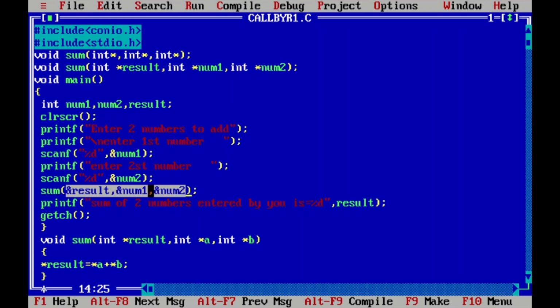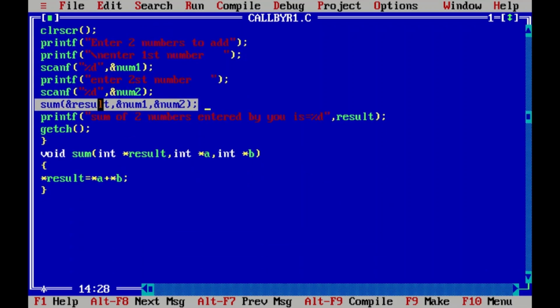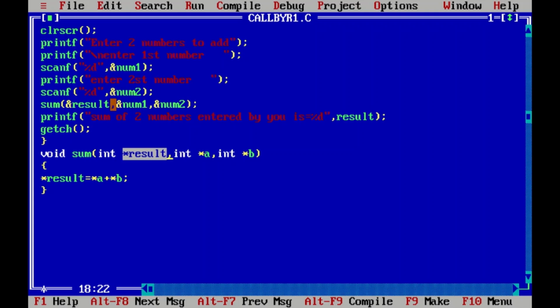After this call, this is a function call, and this type of function call is called call by reference because we are passing addresses of the parameters, or you can say variables. After this, the address of the result variable will come in this result pointer. Then the address of num1 will come into the a pointer, and the address of num2 will come in the b pointer. So now we have access to all 3 variables directly because we have their addresses.